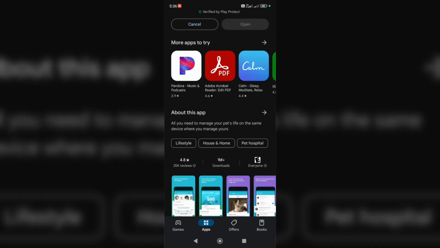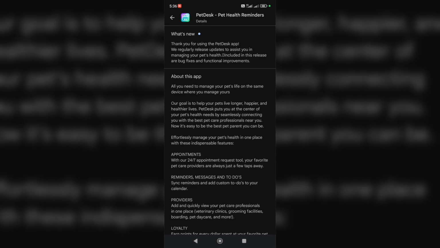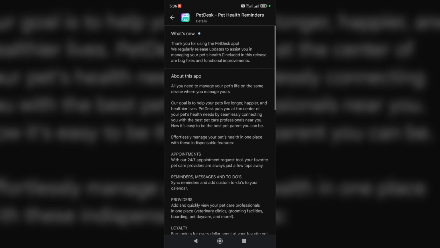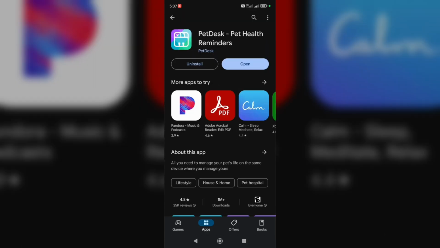Tap on install. So let's read the information about this app. Their goal is to help your pets live longer, happier and healthier lives. Petdesk puts you at the center of your pet's health needs by seamlessly connecting you with the best pet care professionals near you. Now it's easy to be the best pet parent you can be. Let's go back, and now we can open this app.